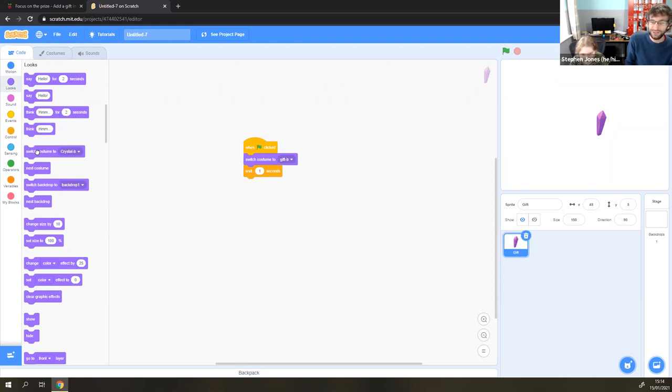Sorry. So switch costume to, and stick that underneath the wait. And we want that to be the crystal, which is already pre-picked for us, isn't it? Because it's here. So again, you might have to change it if yours isn't defaulted to that. And then we need another wait, don't we? So under controls again.